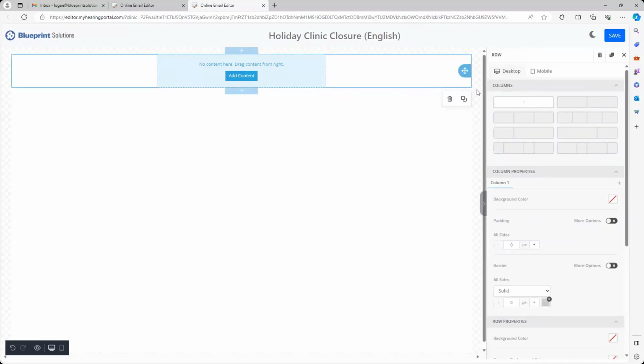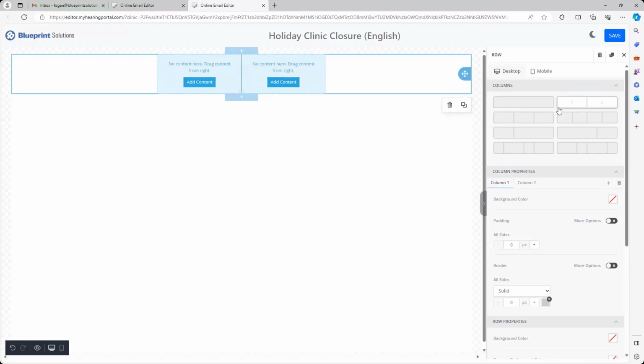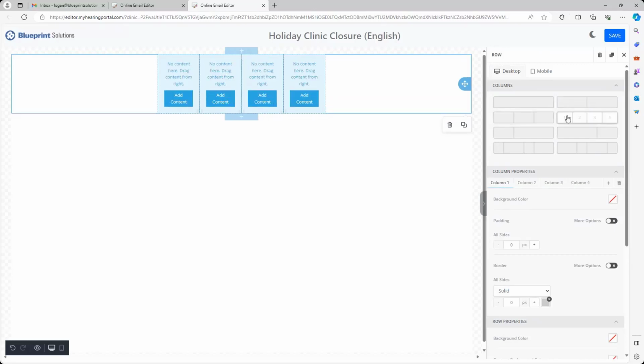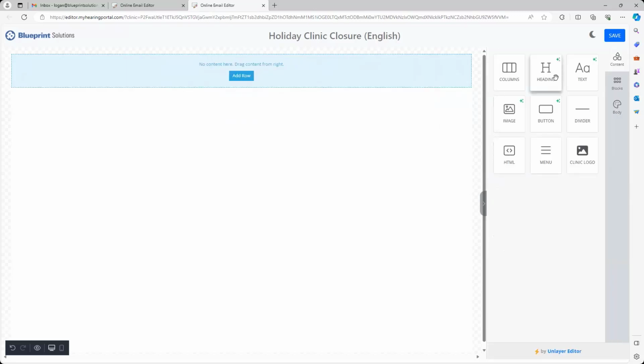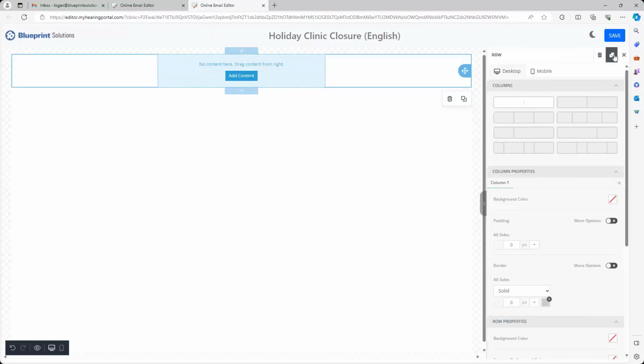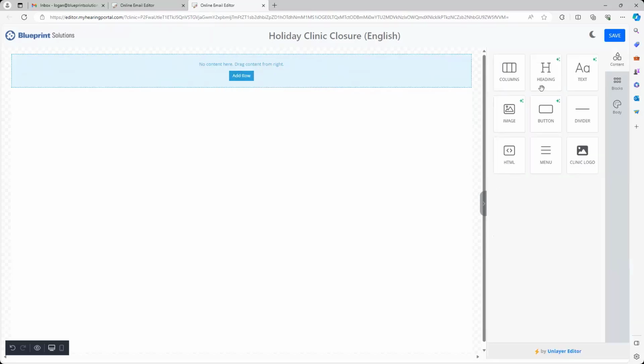Drag those over. You can see that this gives us the option to break up our content into different sections on the same line. So this can be very useful if, let's say, we wanted to put text in this section, images in here, a web link in another one. We also have headings, which are generally placed at the beginning of an email message. Very useful for restating the subject line. Then we have text here, which is going to make up the majority of our message.